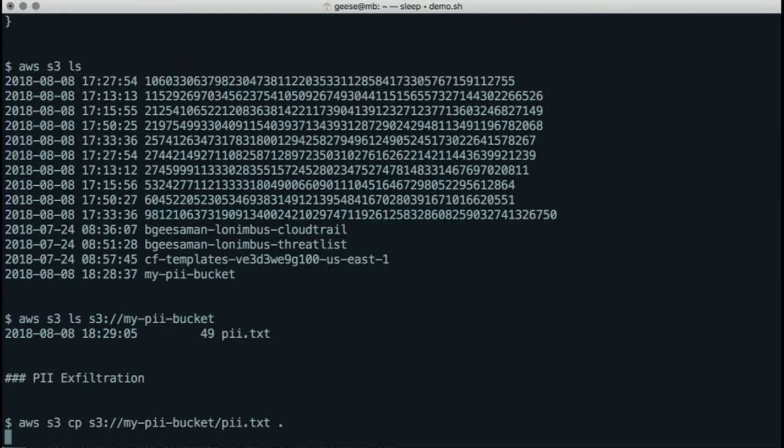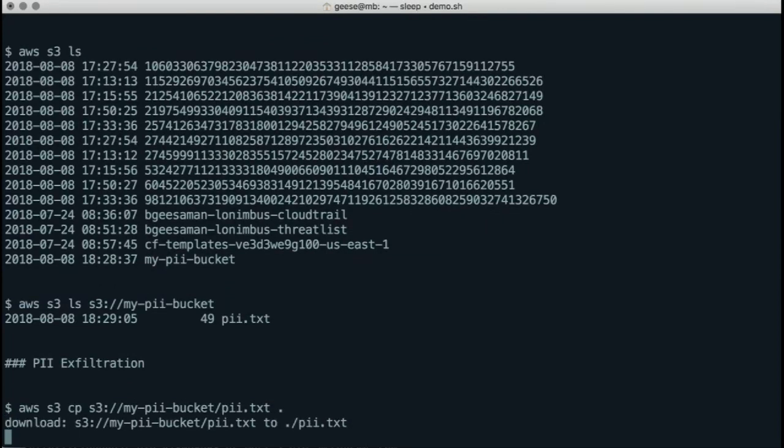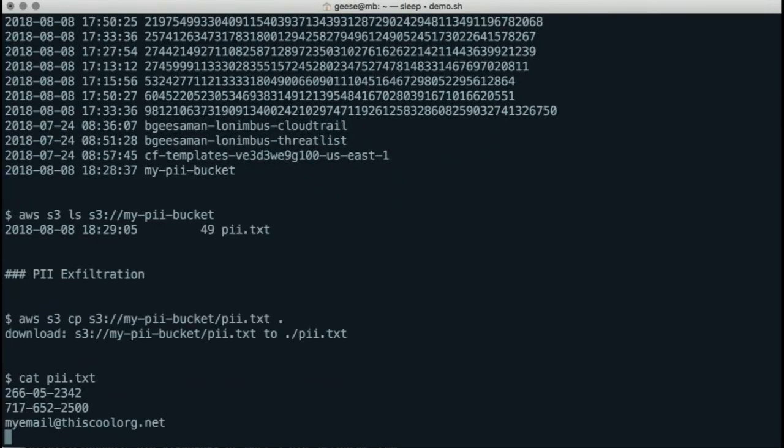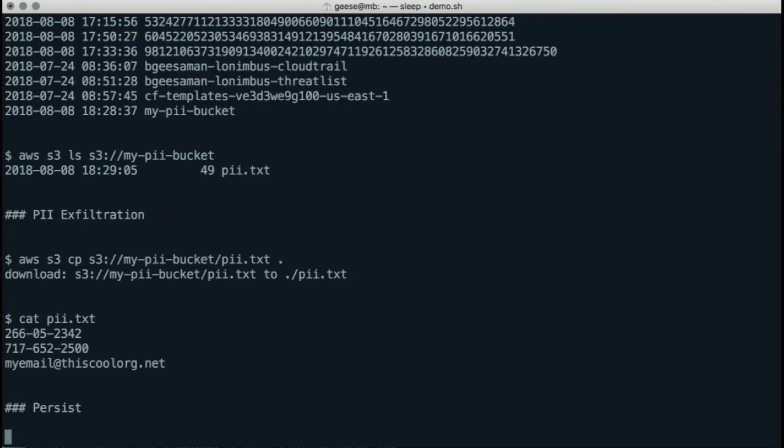So I'm going to copy that down. Very simple. Okay, what's in PII.txt? I promise you that's fake information. I just made up numbers, so don't write those down. Apologize if that is any kind of collision.